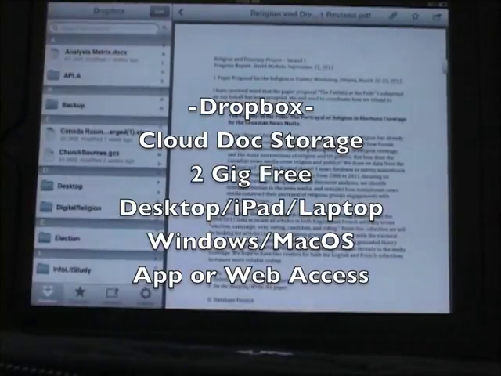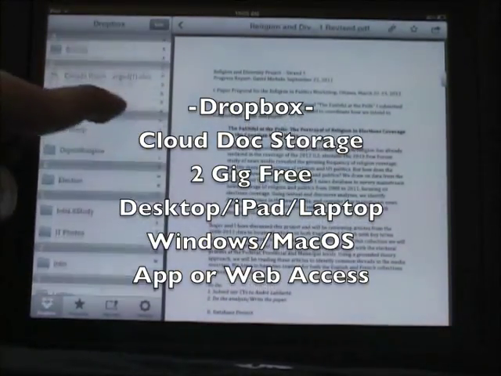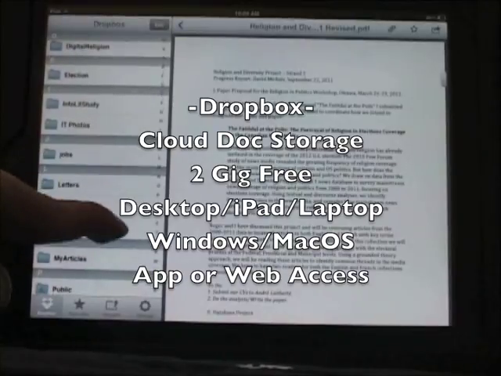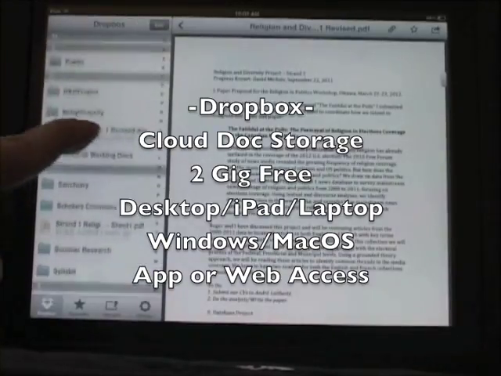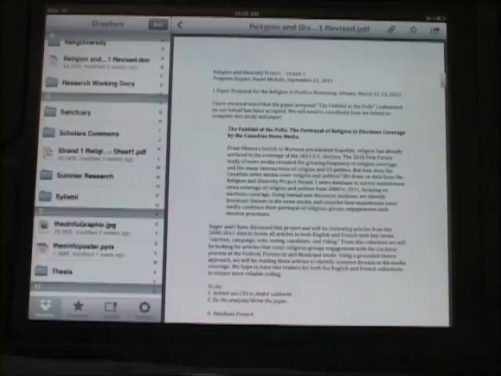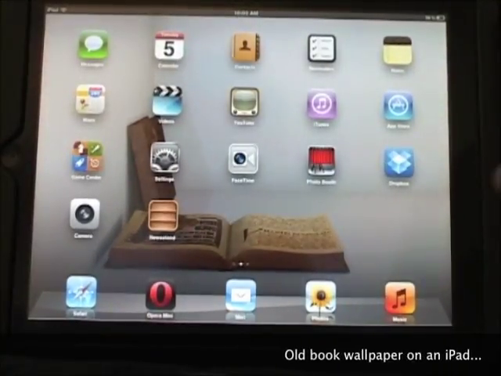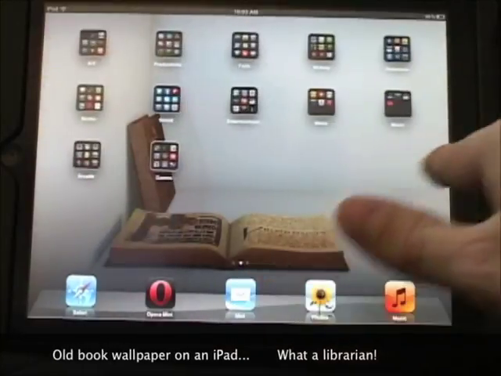But here's Dropbox. This is an important one I use. It's cloud storage software. It allows me to store my documents and folders online. It's 2 gigs free. It really supplements the storage capacity of the iPad.